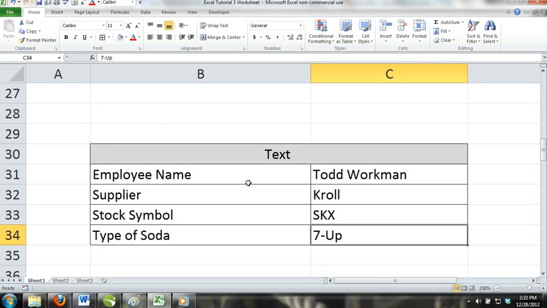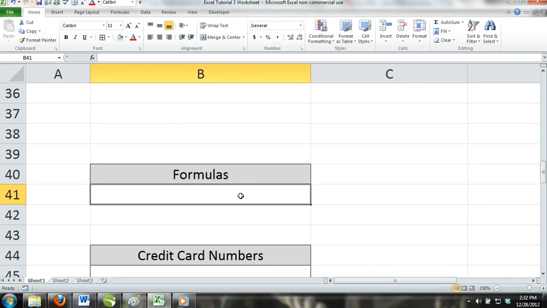Formulas. Formulas are what makes an Excel spreadsheet so powerful. Formulas allow you to make multiple calculations with a single press or click of a button. When a formula is entered into a cell, the result of the formula is what appears in the cell and on the printed worksheet.